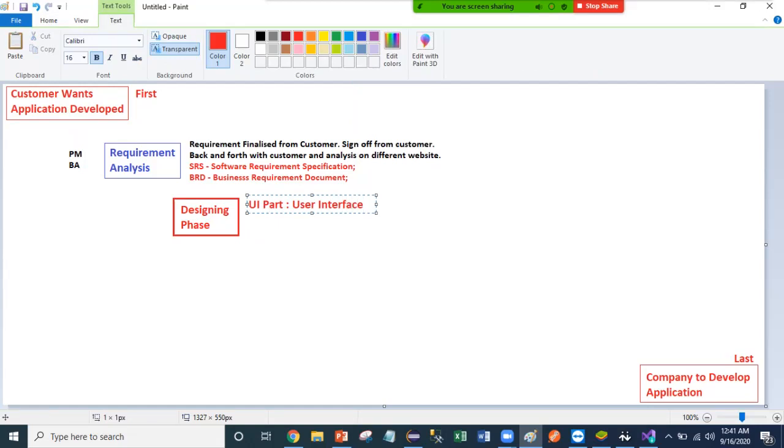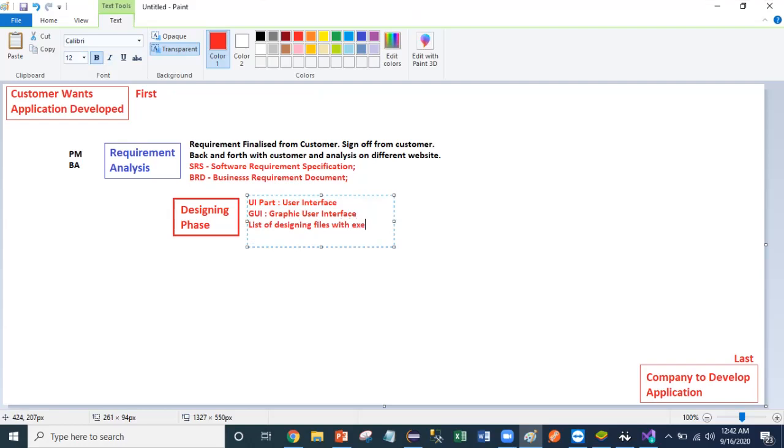Sometimes this is GUI, which means graphic user interface. That means what you can see on your screen is called the UI part. And this is the deliverable for this phase: a list of designing files with the extension .html or .htm. So these are the designing files, the designing pages they developed.